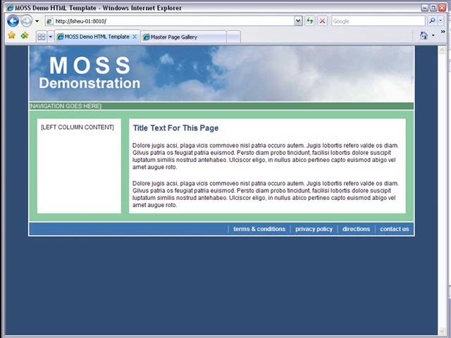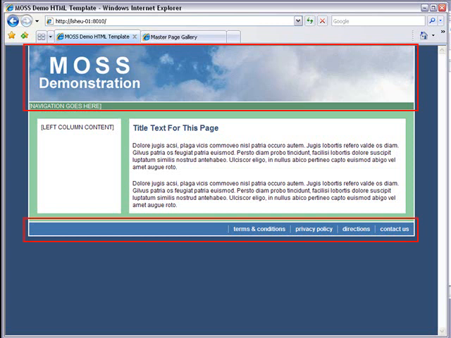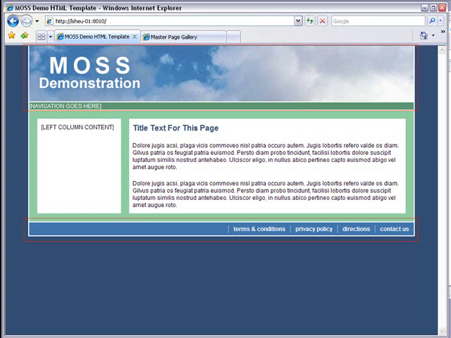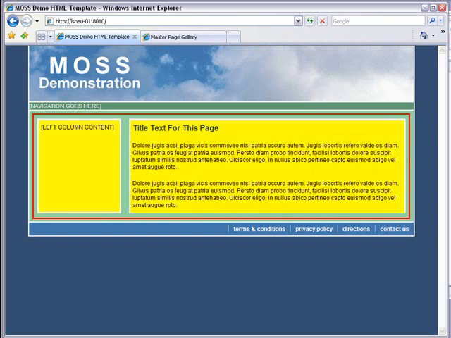Going back to our HTML template, we know that our custom master page includes the header, top navigation, and footer of this design. Our goal is to have our page layout contain the content area of the page, which includes these two columns. We also want these content areas to be editable by the user.